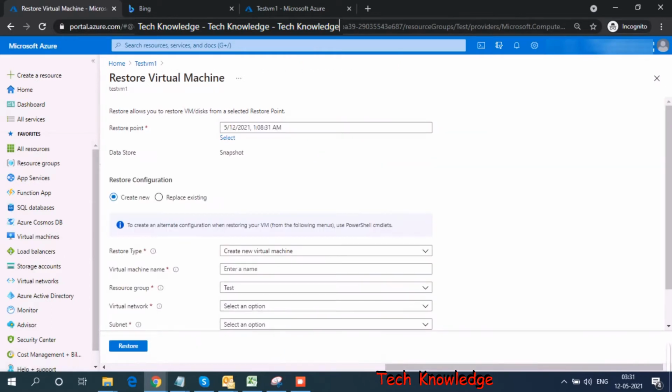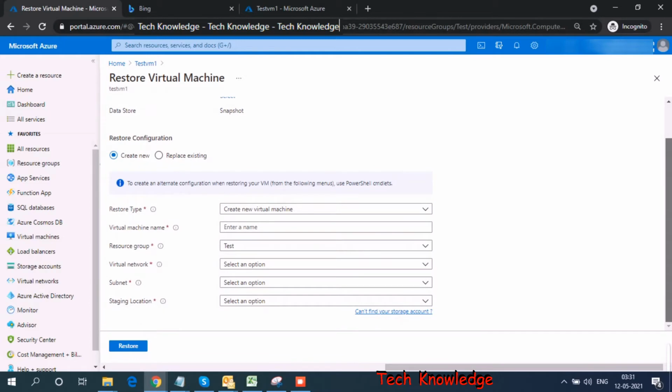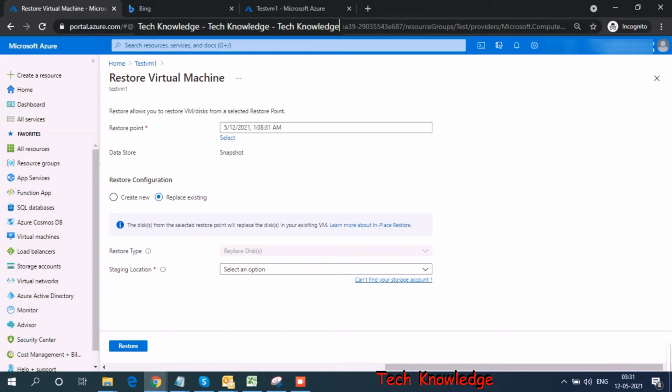I click on OK. Okay, so now I have three options. The first option is replacing the existing VM. So with this option, what happens is my current VM name is test VM1. I choose a temporary location for my disk. When I click on restore, the VM name, the virtual network, subnet, everything remains same. All this does is replaces the existing corrupted hard drive with the backup hard drive. So as it says, replacing disk. So I click restore and it will be done in few minutes.